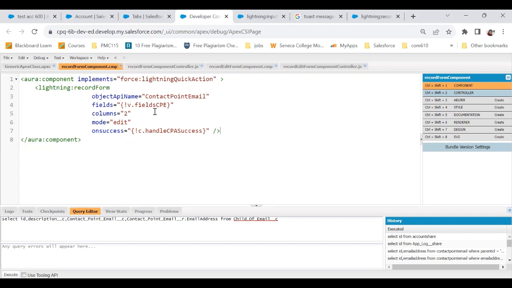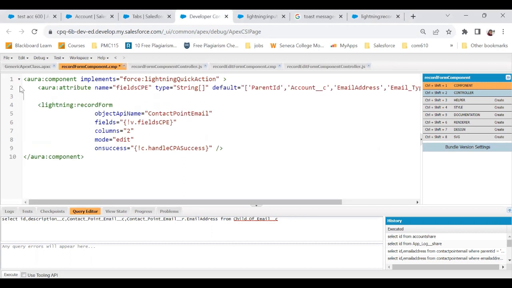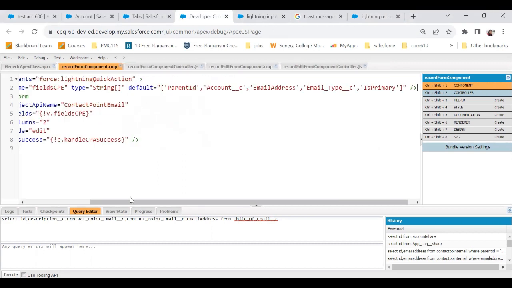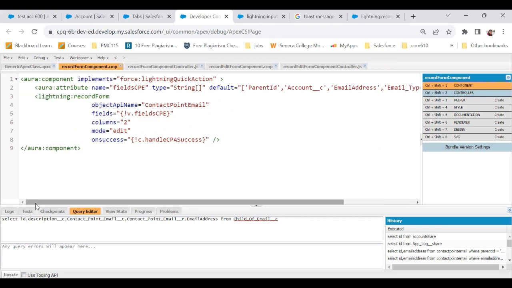Now, first of all, I'll have to specify which fields need to be displayed, right? So here is the list of all fields that I want to display in my form: parent ID, account, email address, type, and is primary. So I don't need to create a custom form here. So no using lightning input and all that.